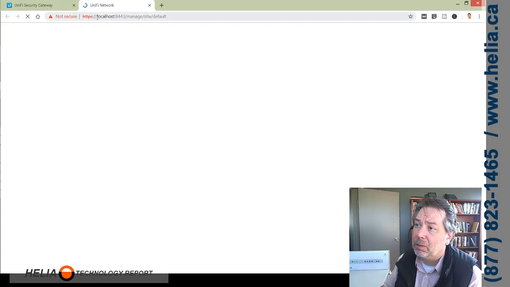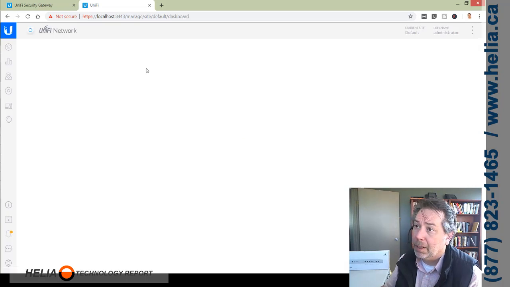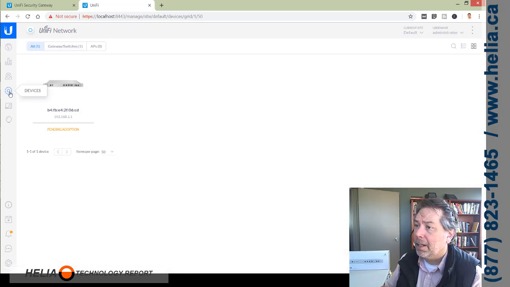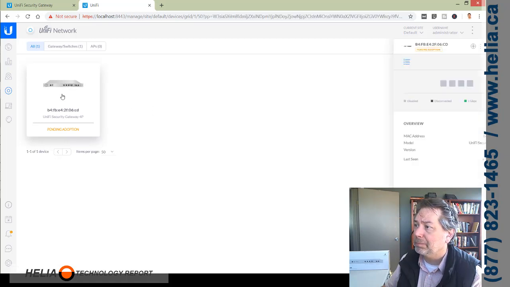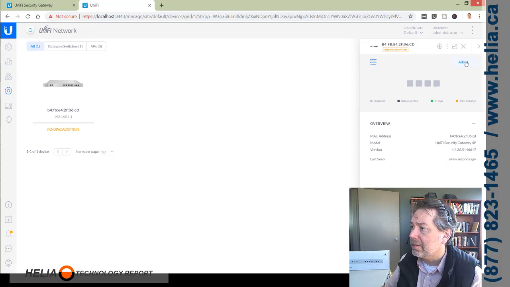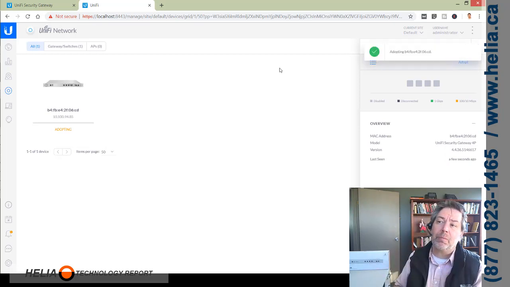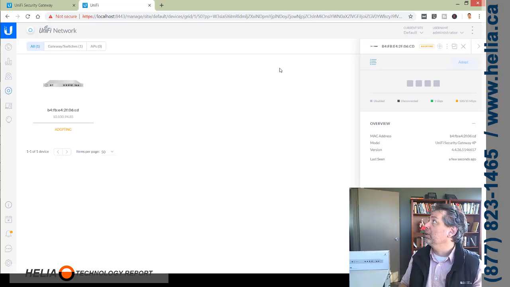So I'm going to launch a web browser. In this case, you can see it's on the localhost of my local computer here, and it looks like I'm already logged in by default. Now, I click on this picture of an access point, which is devices. You can see the devices here, and it's pending adoption. So I'm going to click on it to bring it up, and then I can simply click adopt. So now it's adopting the device. Very simple, just like most of the Unifi equipment, really easy to use.